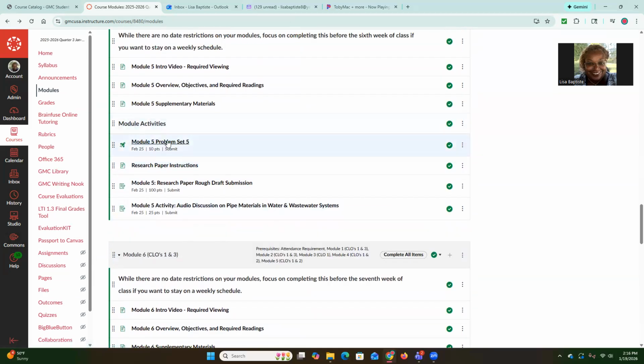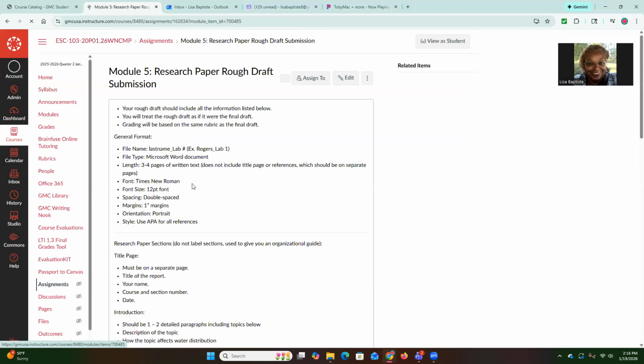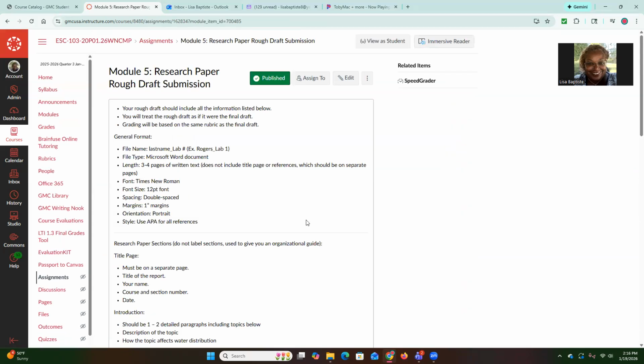So, with every module, there is a problem set. In this one, we are doing a research paper, all right? We talked about the research paper. I introduced it in Module 4. In this module, you will be doing the rough draft, all right? So you're going to take your topic that you submitted in Module 4, and you're going to discuss it here in Module 5 for your rough draft.